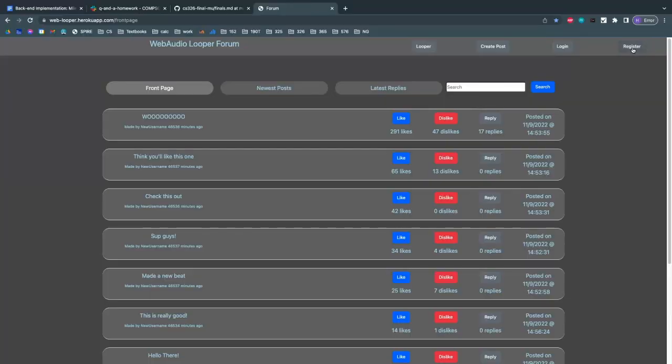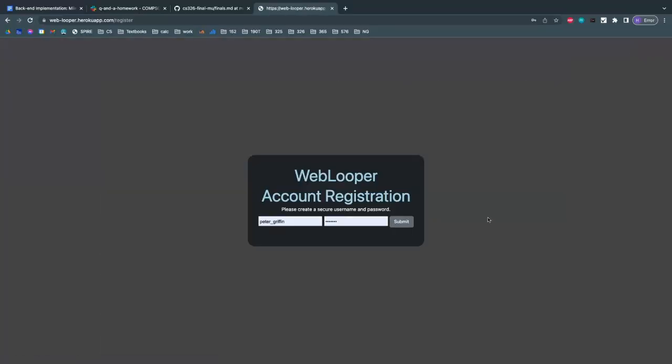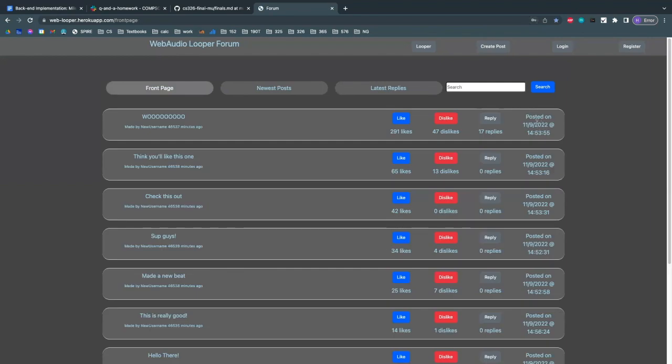So we have user login and registration functionality. Now we're looking at the registration screen. There's a username and password field, and we're going to make a Lois Griffin account and hit submit. Once we do that, we're sent back to the main page, which means the user was created successfully.